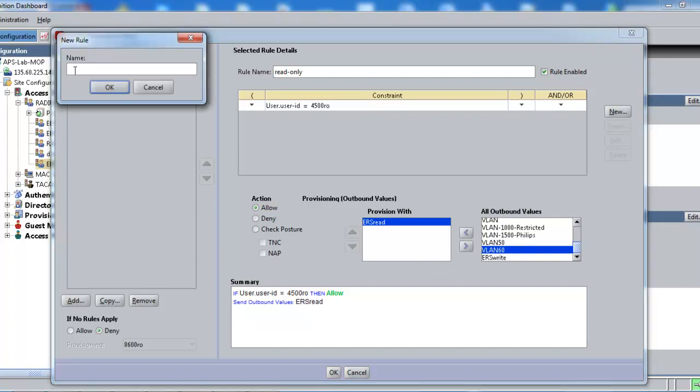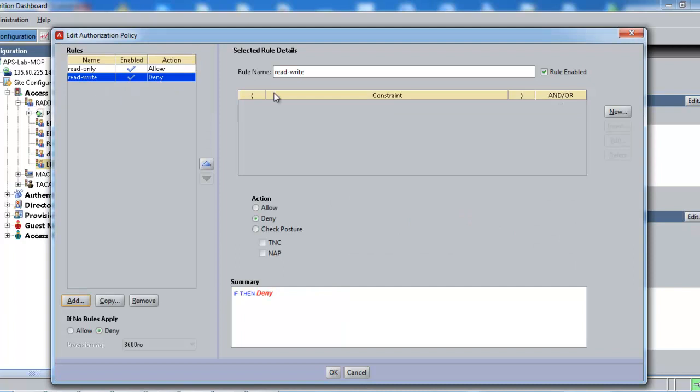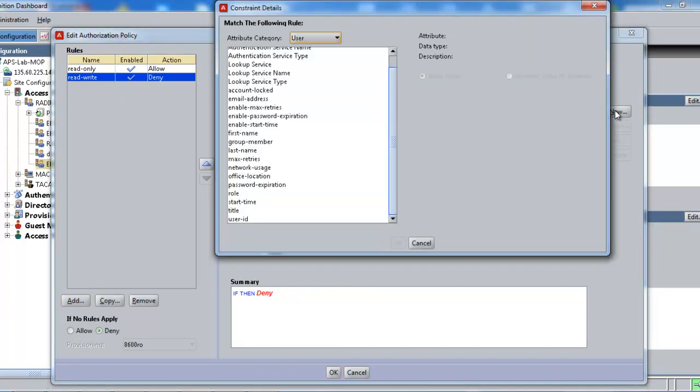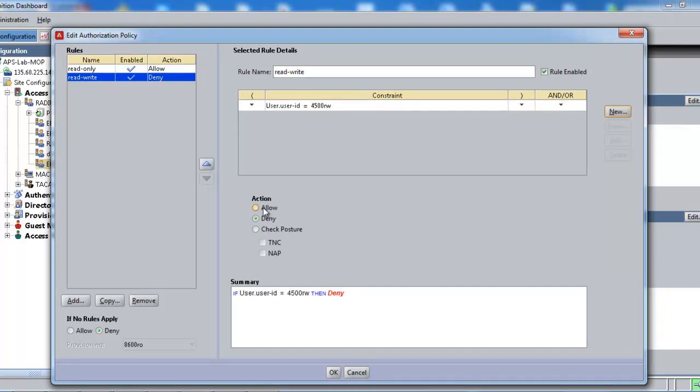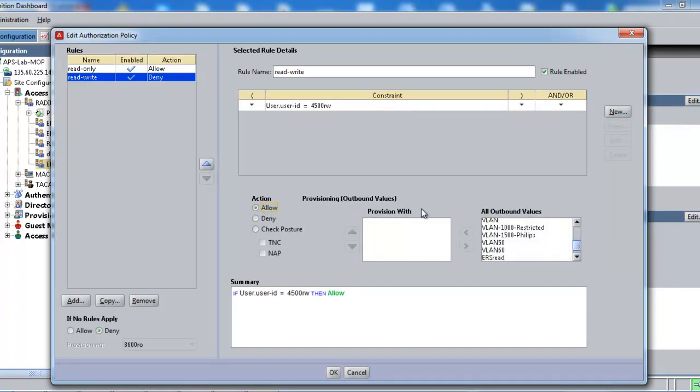Click on Add and enter a name, read-write, as our second rule and click OK. Click New Constraint. User and user-id equal to static value 4500RW and click on OK. The action is allow, select ERS Write as the outbound value and copy to the Provision With window. Click on OK.